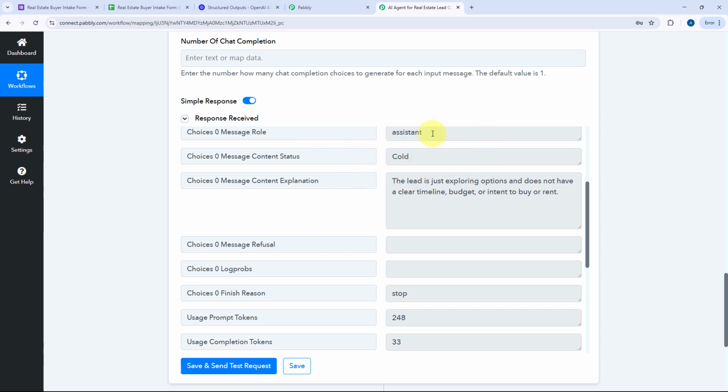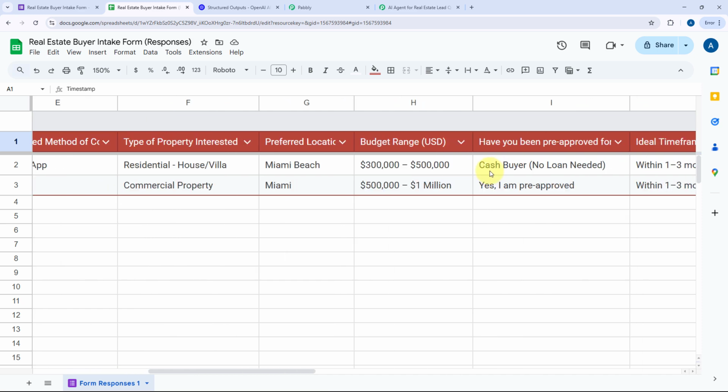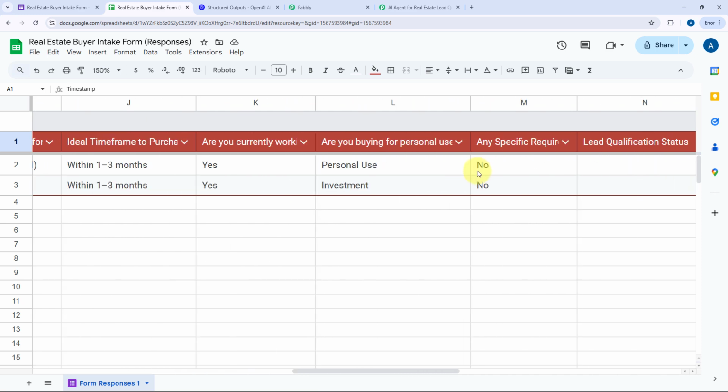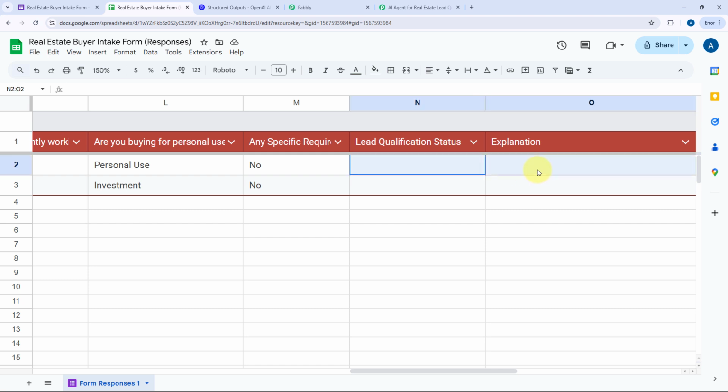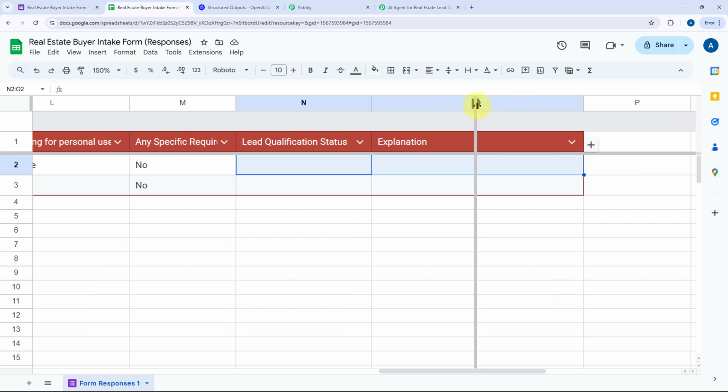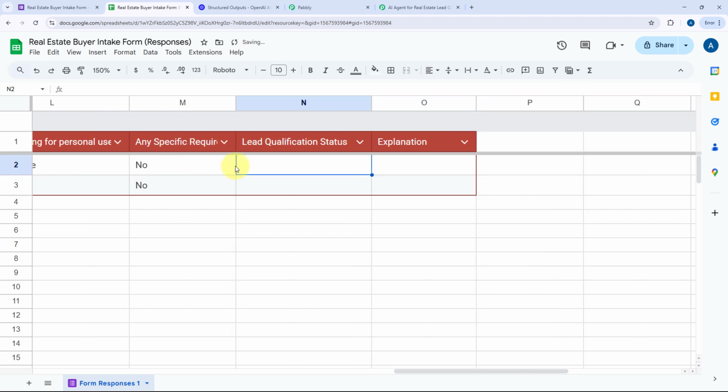After getting the lead qualification result, we want to update the same result back in our Google spreadsheet over here. And you can see that we have to update the same result into the same row. So after creating this Google spreadsheet with Google Form responses, later on, I manually added these two columns of lead qualification status and the explanation over here. So we want to update the data into the same fields over here.